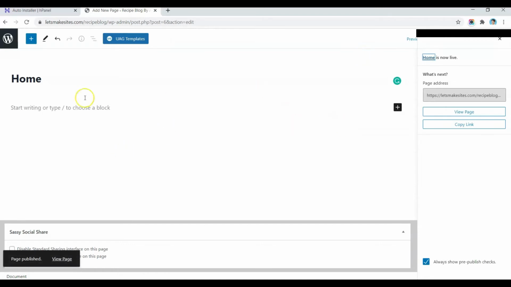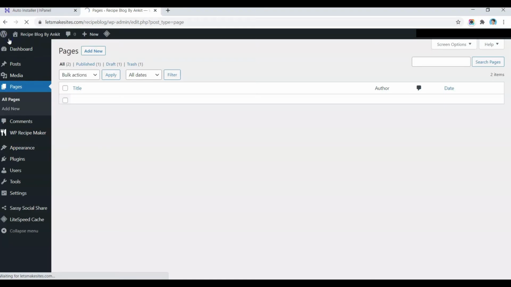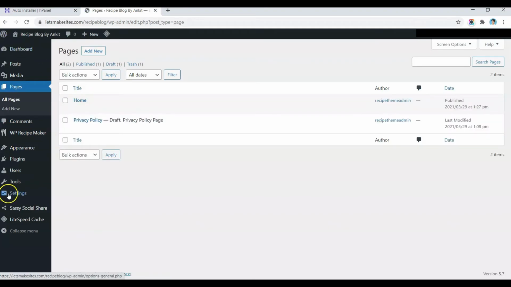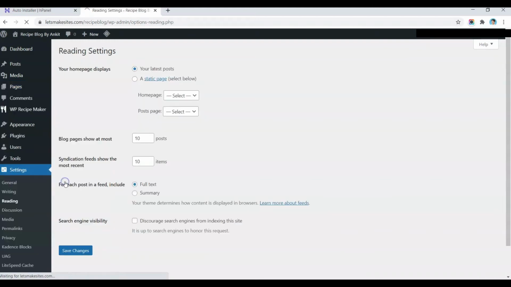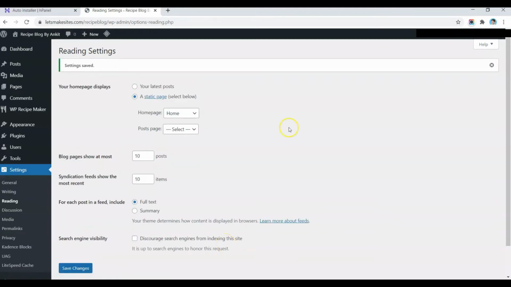Alright, so once this page is published, we go back to our settings, and from here we go to reading, and then we will assign this page as our home page. Click on save. Alright, so the next step is to create some categories which we can add in our menu.